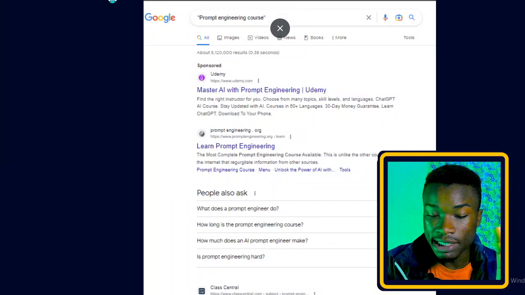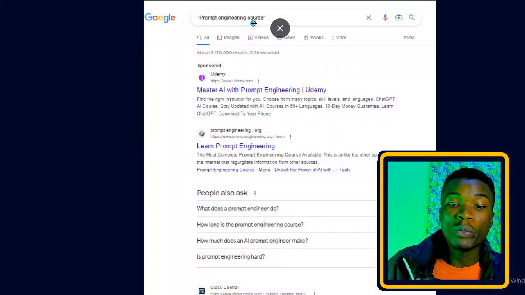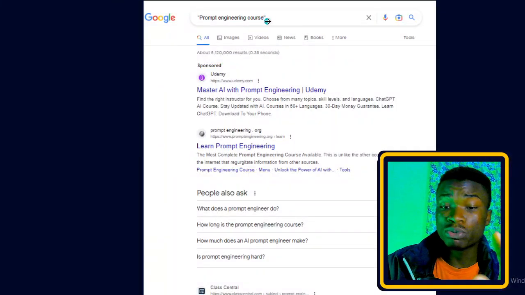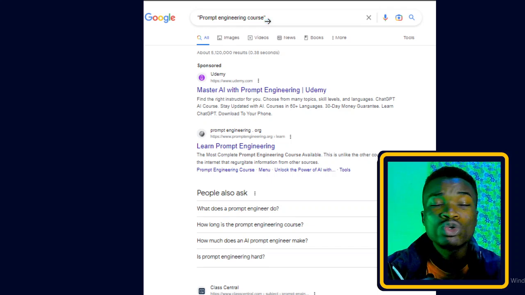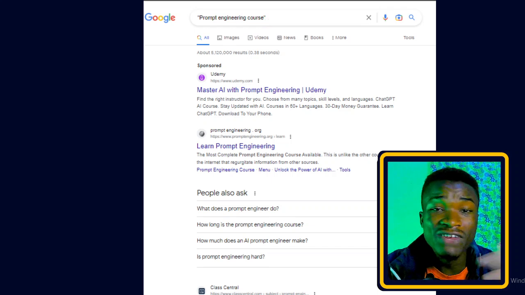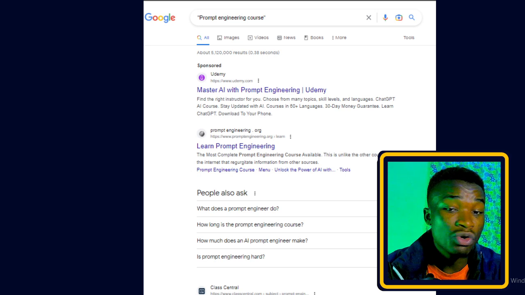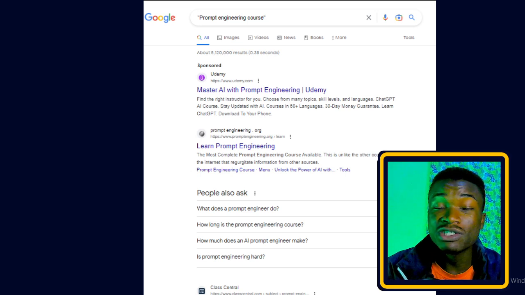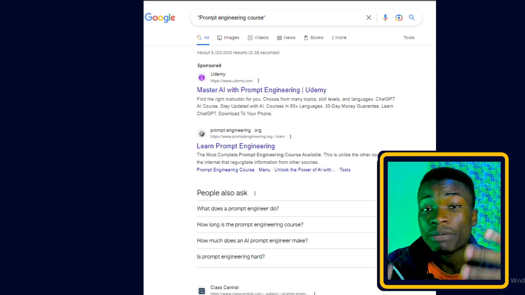As you can see here, in this case, I'm searching for prompt engineering course. If you just put in prompt engineering course, Google is going to show you different websites. It's going to show you different information about prompt engineering course. They can be just defining it, they can be just explaining, but you want exactly a prompt engineering course.